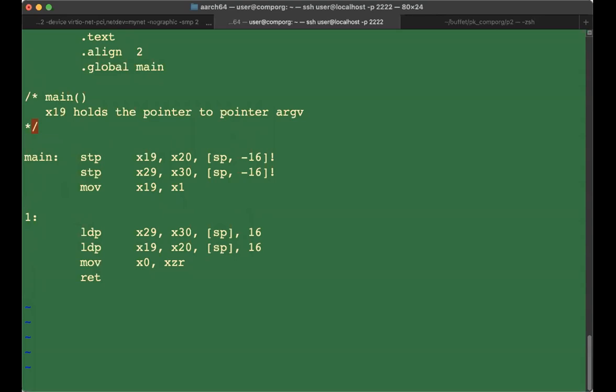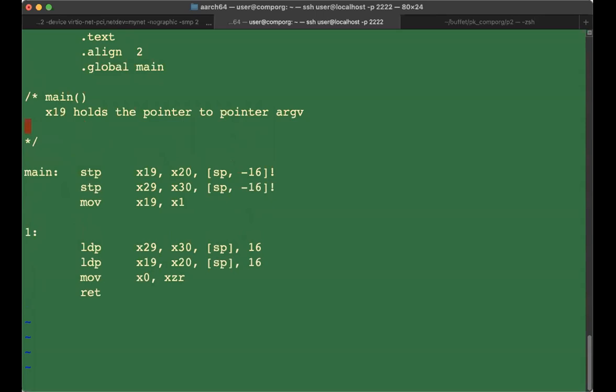So I'm going to use X20, which holds the pointer to char. Okay, so that is the same as star argv. So here I'm going to dereference X19. So LDR, and it's a pointer, so it's going to go into X20 from what's at X19.